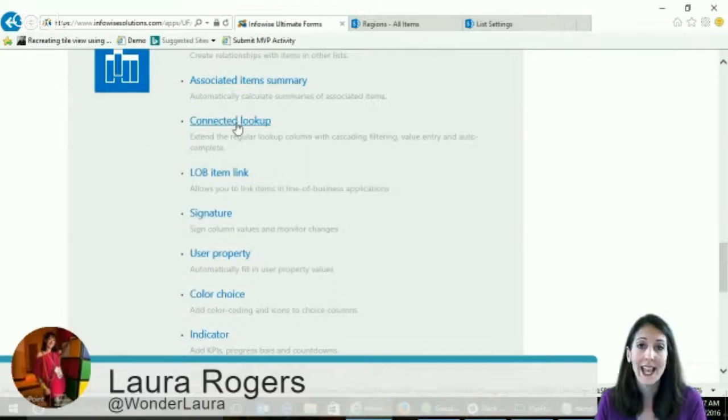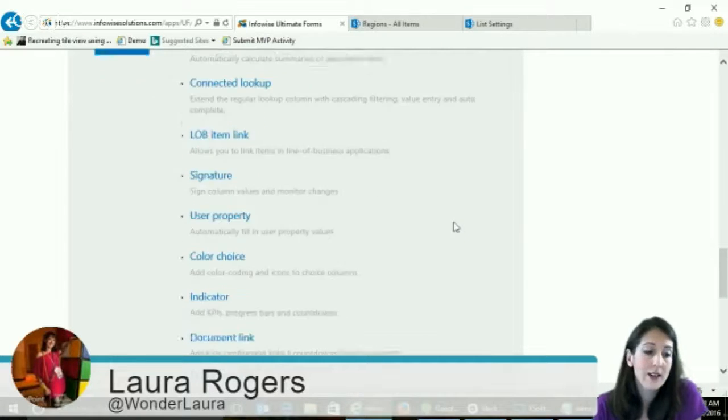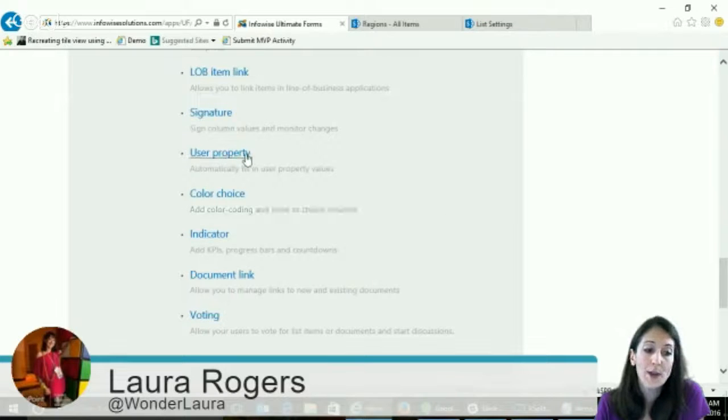Connected lookup. This is a cascading drop down. This is another thing that people have been asking me for years, that the only no-code way I knew to do it was in InfoPath, but this is a cascading drop down. It's got even more functionality than I can do in InfoPath. Line of business item link, that's to some other system. You use that instead of things that we had to do in the BCS before. Signature, you can actually have official signatures in here. People can sign items, and that way if something gets changed in that item later, it can invalidate the signature. User properties, automatically filling user properties. That is awesome. People ask for that all the time too.